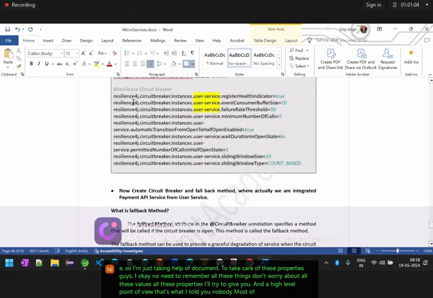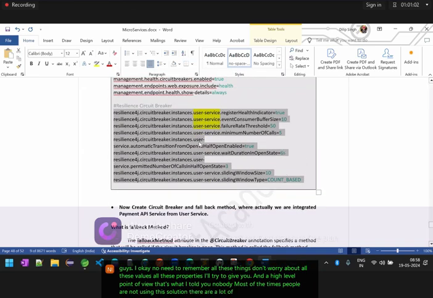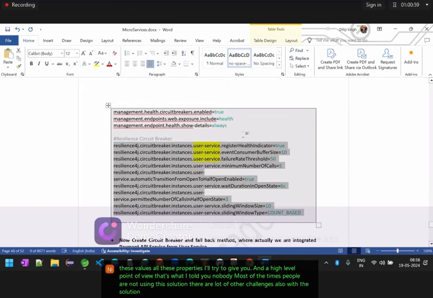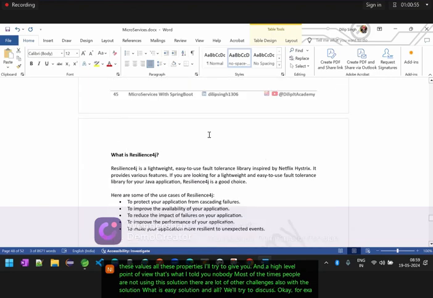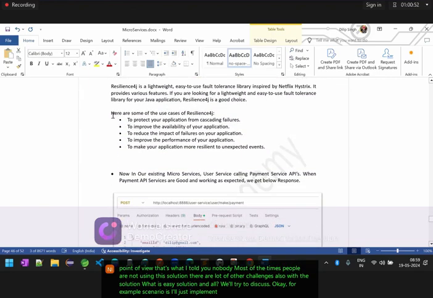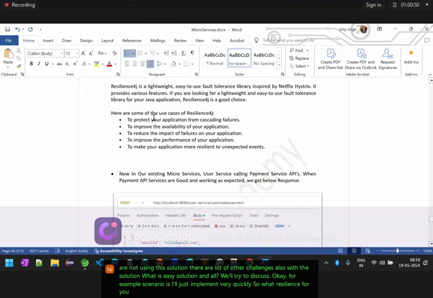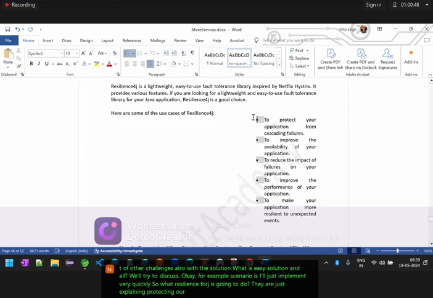Most of the time people are not using this solution. There are a lot of other challenges with this solution. What is the easy solution, we'll try to discuss. For example, scenario-wise, I'll just implement it very quickly. What Resilience4J is going to do is protect our application from cascading failures.